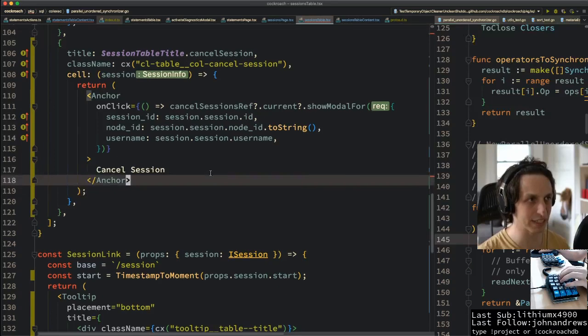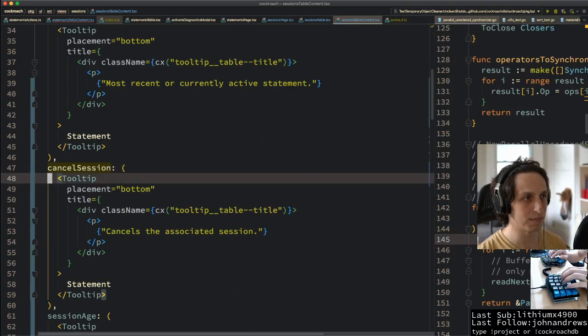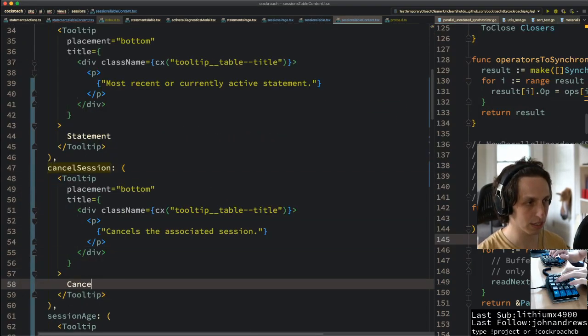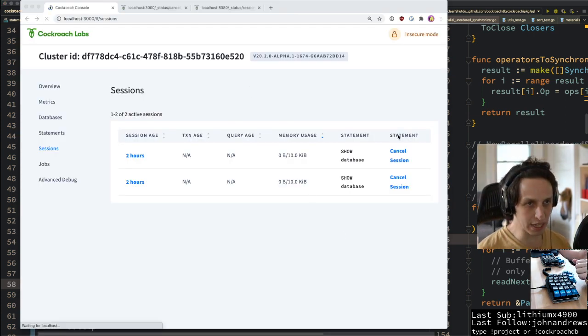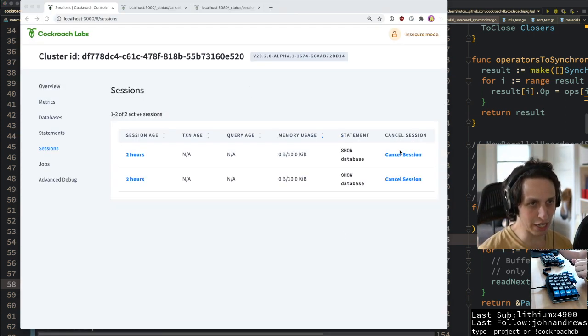So, I need to fix the title of this. It shouldn't say statement, it should say cancel session. It's a little bit stuttery, right? You don't need to have cancel session or anything like that, but we can work on this.